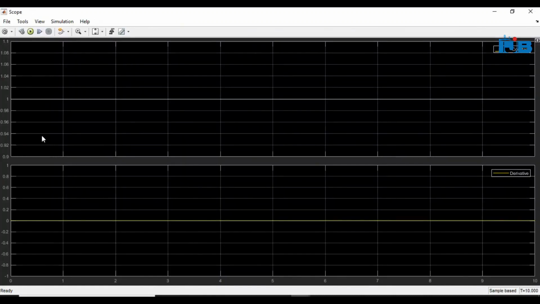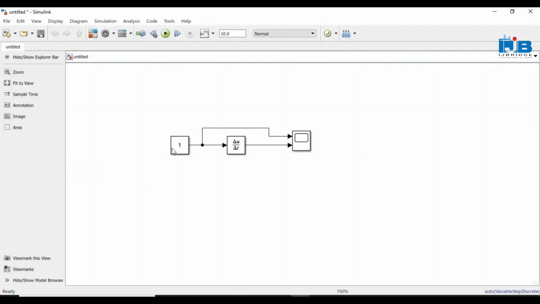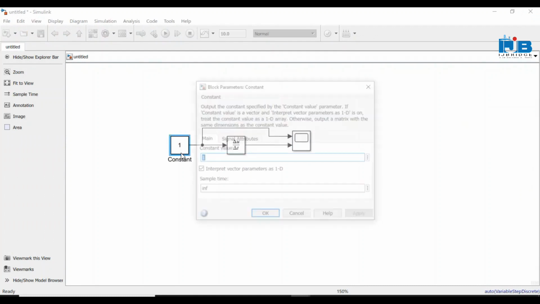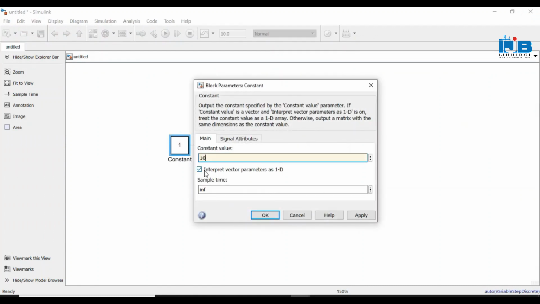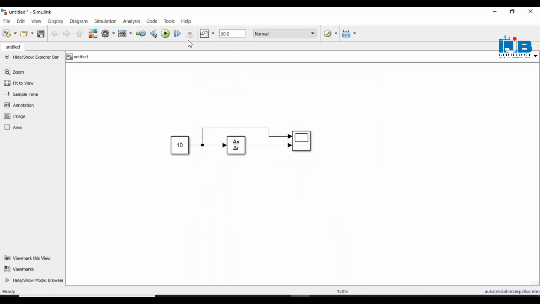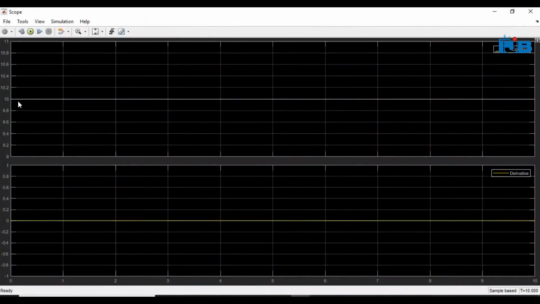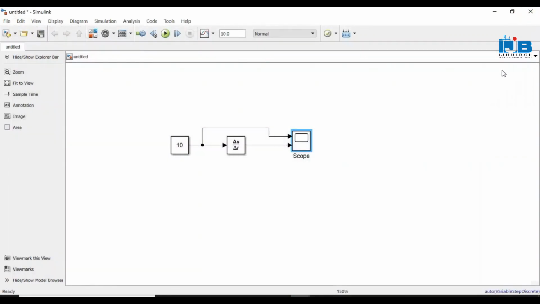Double-click the scope to open. Input was 1, but my output is 0. For any constant, even if I check for 10, it will be the same. The output will always be 0. As I told you, the input here is 10, but the output is still 0. So irrespective of the value of the constant, we will always get output as 0.